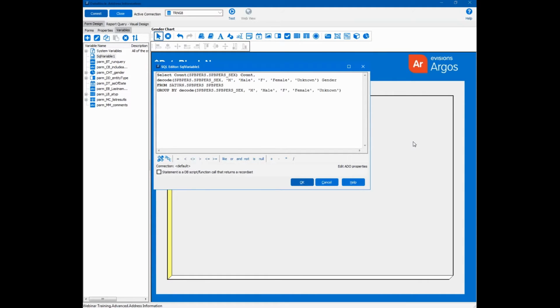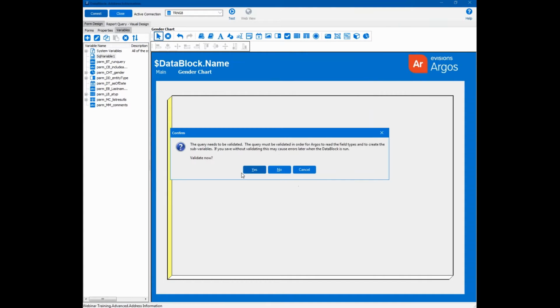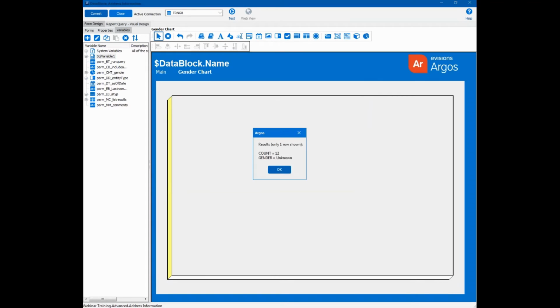For this chart, the query will count the number of males and females from the table. We'll also use a decode function to set the value of M as male and F as female. Anything other than M or F will be counted as unknown. Now that we have our query, it will have to be validated before it can be used. Let's click on OK and Yes to validate. Let's give the SQL variable a more meaningful name, such as gender count. And now we can begin to set up our chart.